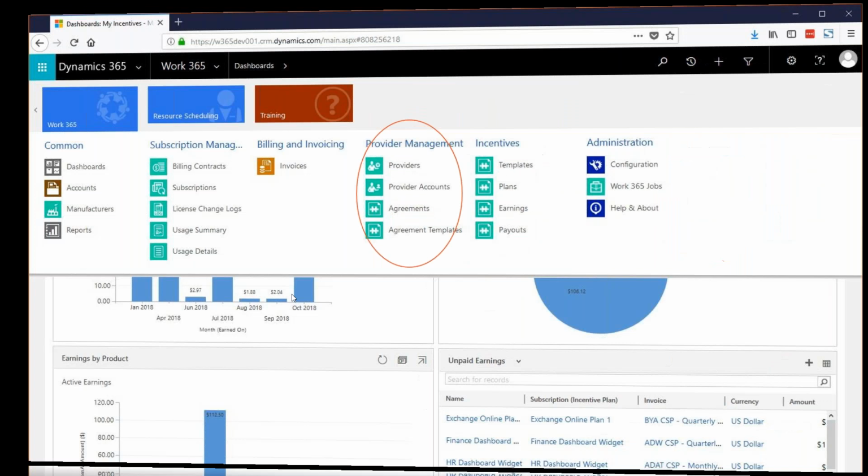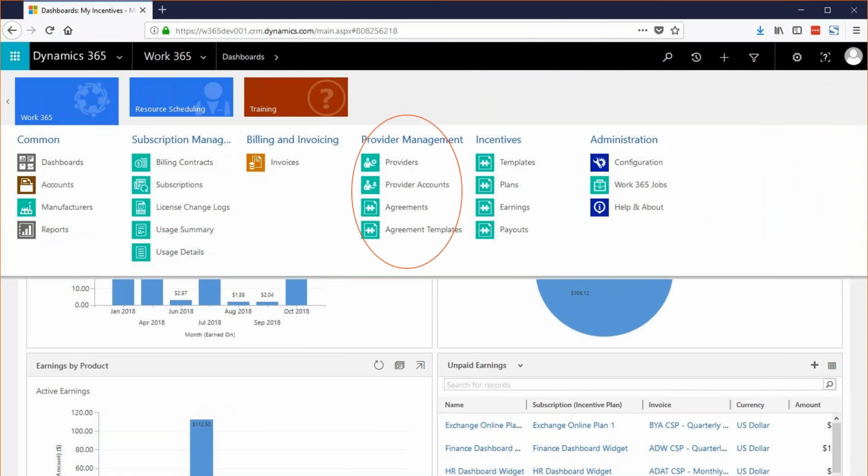Okay, this is what I wanted to mention in the previous section as well, but here it is now. So the additional capabilities around agreement management are under provider management. As you can see, these are new capabilities, these are new entities that will appear in the application.